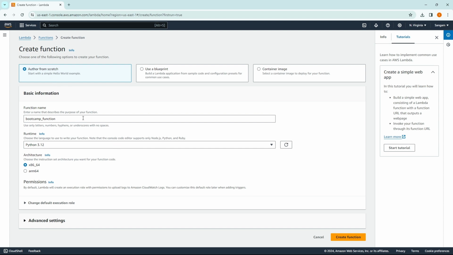So I forgot to mention this thing. To create a function, you need to choose one of these options: author from scratch, a blueprint, or a container image. For now we're just gonna select author from scratch. Click create function.